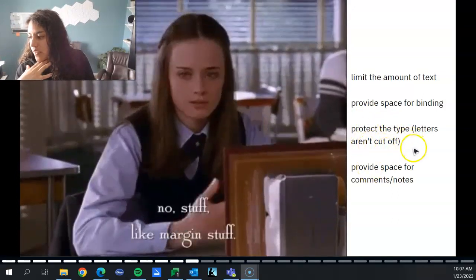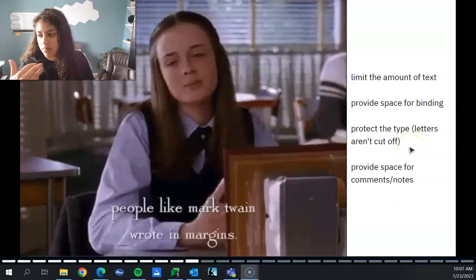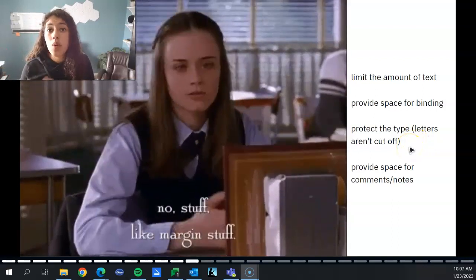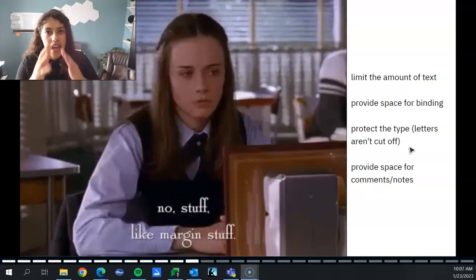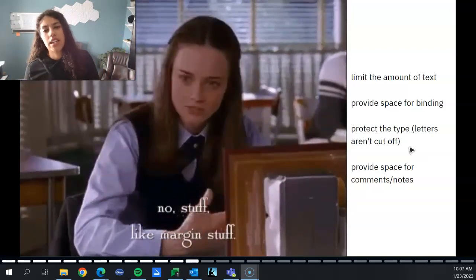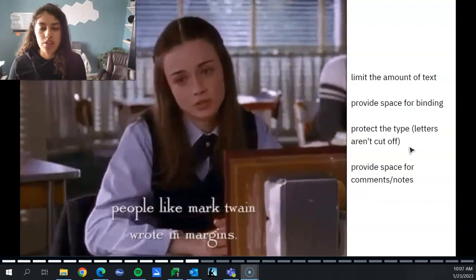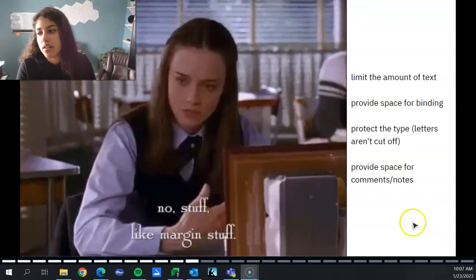Kind of off that note, it protects the type. So basically the letters aren't going to be cut off, which could still happen even in digital formats, right? If it goes all the way to the edge of the screen and the platform that you're using, you might miss out on some information.